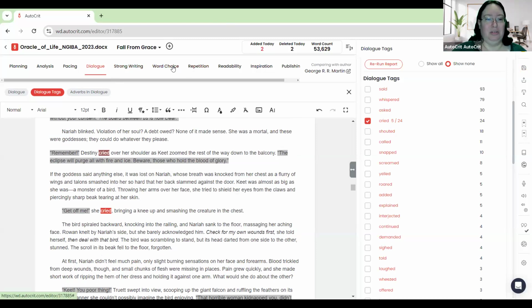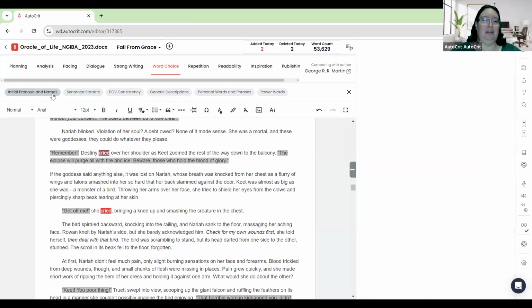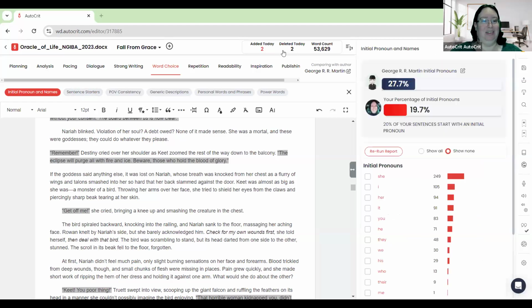And then the initial sentence starters are going to be under word choice. Your initial pronouns and names, as well as the sentence starters, are side by side right here. So go to initial pronouns and names. This is going to pull up all the sentences that start with a name or a pronoun. And you don't want every single sentence to be, John did this. John went here. John was happy. John felt this way. John blah, blah, blah. At some point, there are too many Johns. Let's shift the sentence up.